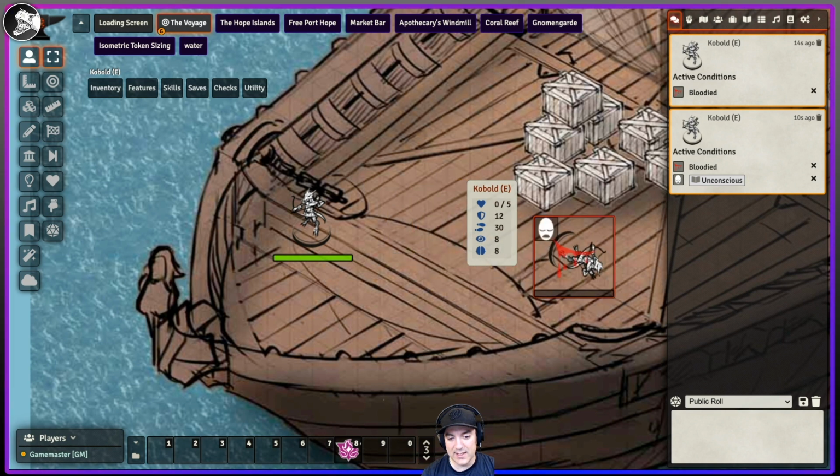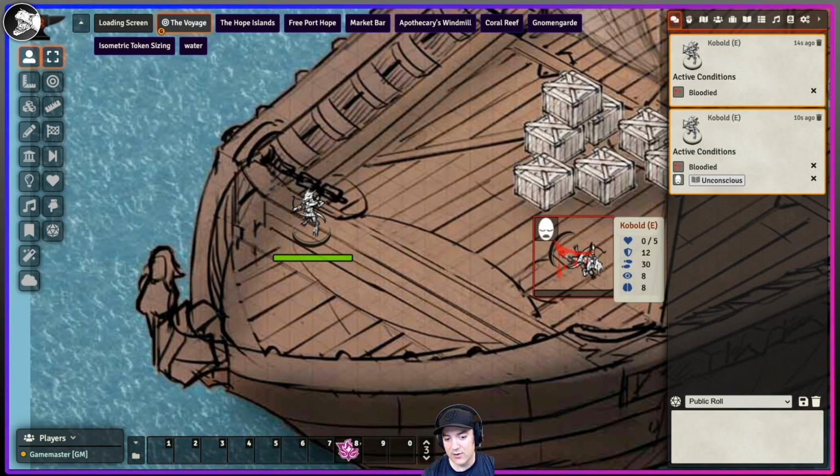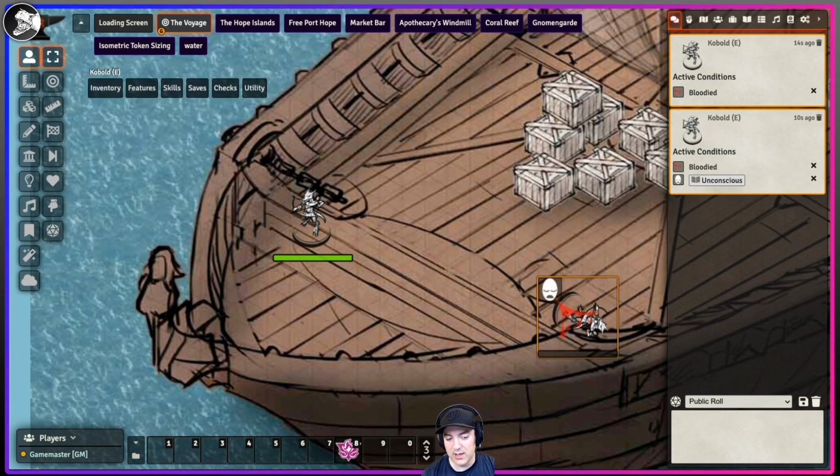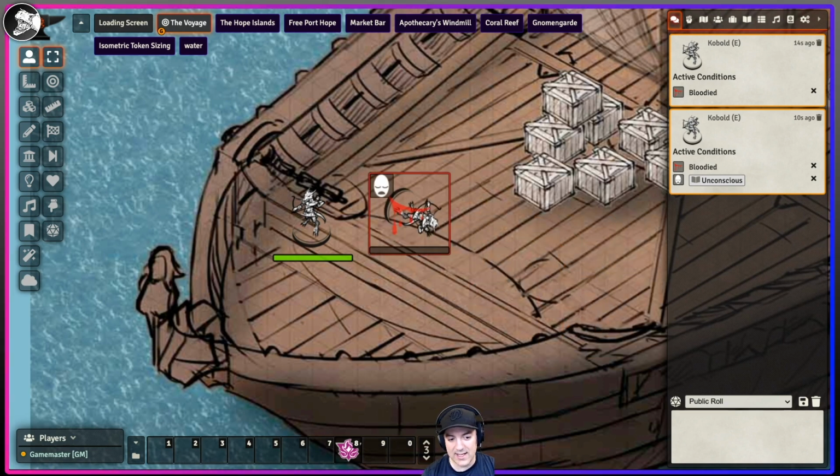And here he is, we got a dead kobold. And if he was in the initiative, I could remove some of these and mark him as dead and hide him from the initiative, and it just wouldn't come up anymore. So that all works exactly the way that it should.